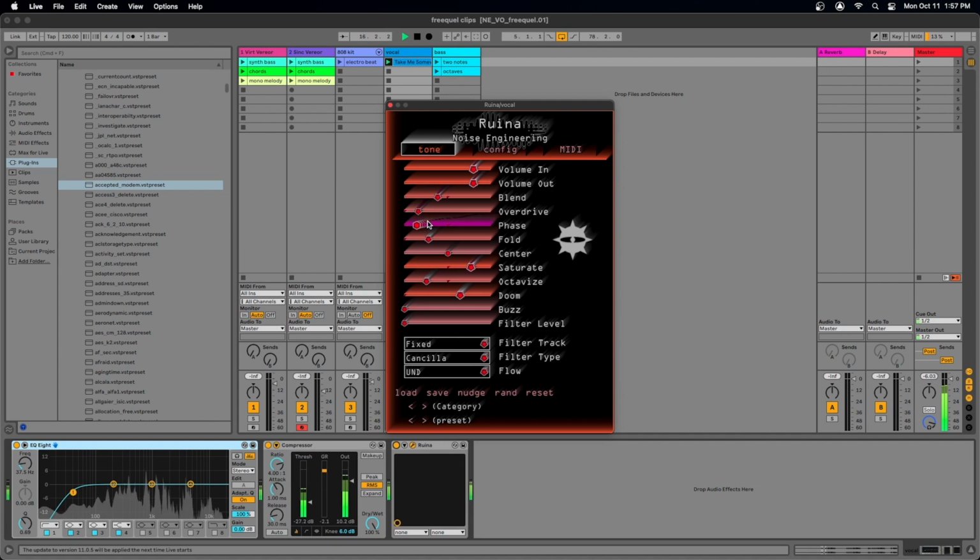Phase shifts the left and right signals to create stereo width and phasing effects. Fold is a wavefolder based on the Noise Engineering Infinifolder, which is also on our Bacillus Iter Alter module. Center adjusts the width and position of the multi-band saturator center band and of the filter when set to mobile.